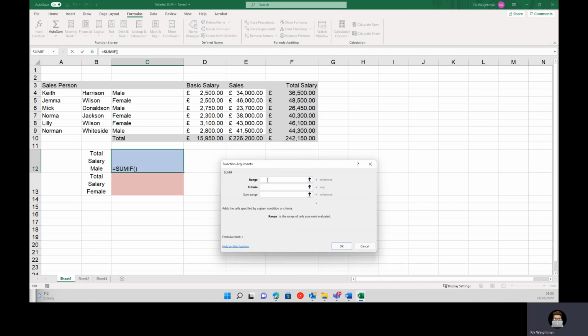So we need to fill out firstly the range and the criteria before we even think about the sum range. Let's start in the middle, criteria. Remember in class I said that criteria is just another word for a filter. We want to filter that down so we only see the males. So we'll put that in there, male.